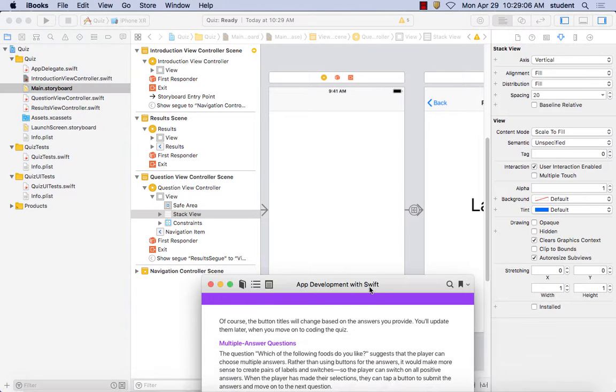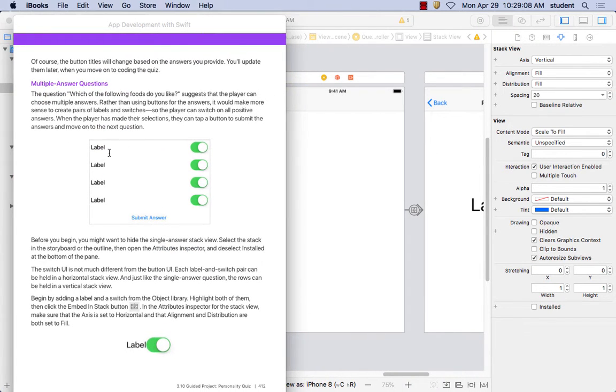So here we go. The next thing you're going to do is you're going to make something that looks like this. How you do that is, before you even hide, we hid that already. Select this in the storyboard outline, open the attributes inspector, and deselect at the bottom. Okay, we already did that. The UI switch is not much different than the UI button. Each label and switch pair can be held in a horizontal stack view, and just like the single answer, the rows can be held in a vertical stack view. So again, let's just build that.